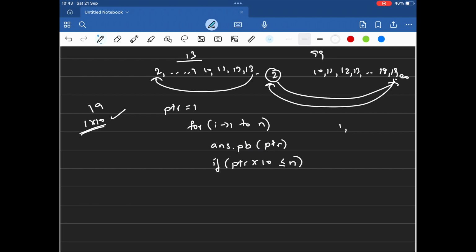If it's less than or equals to n, like in this case 1 into 10, we will be considering the 19 example. 1 into 10, that is 10, is less than or equals to 19. Yes, it is true. So what we will be doing, ptr is equals to ptr into 10. So now our ptr is 10. And we will restart the loop again. We will come back here, we will store 10 here. Correct? This is the answer.